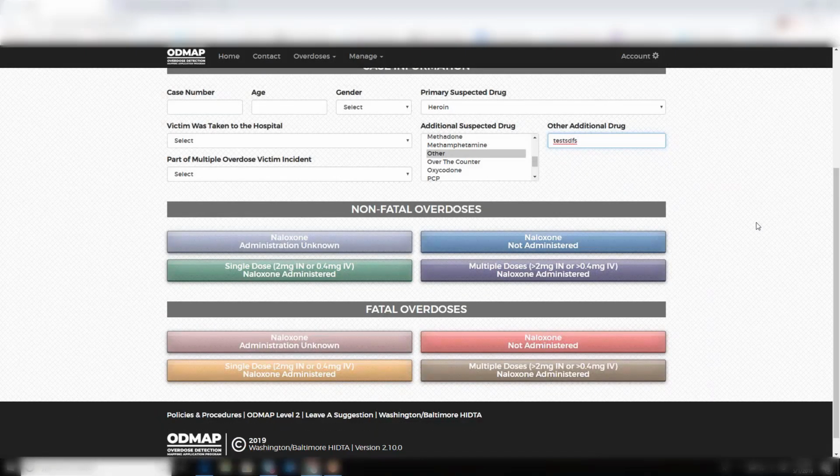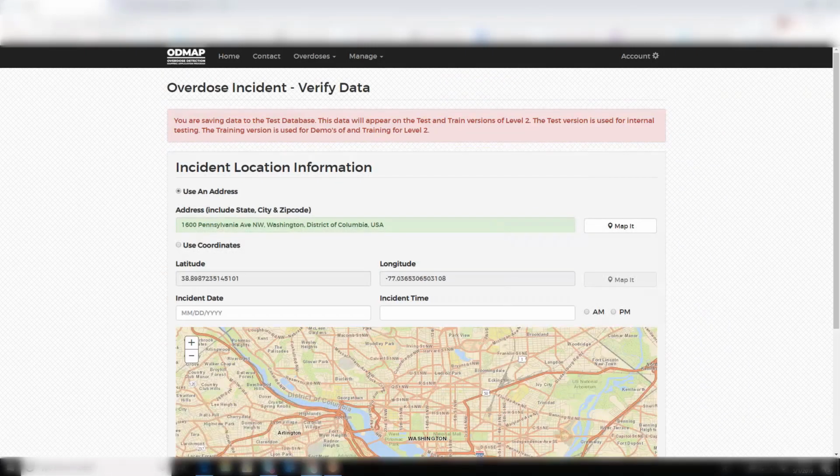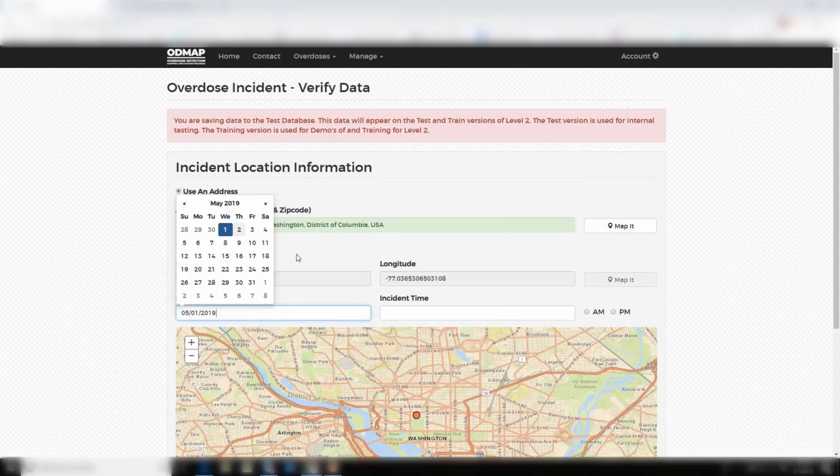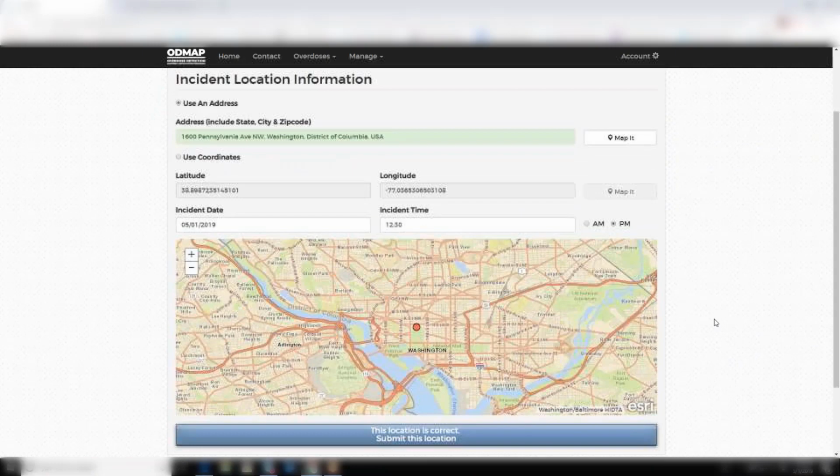We'll continue entering in our suspected overdose. We'll select the appropriate box. We will click it, and then we would just need to select our date and time. We'll just verify that the location appears correct on the map and submit it as a correct location.